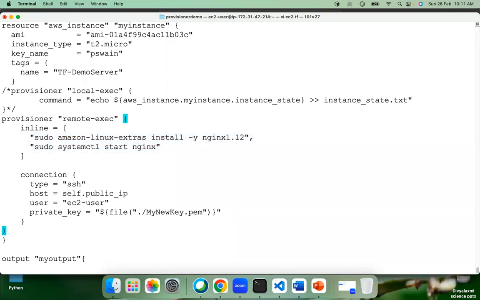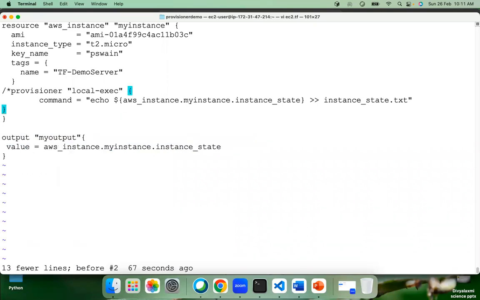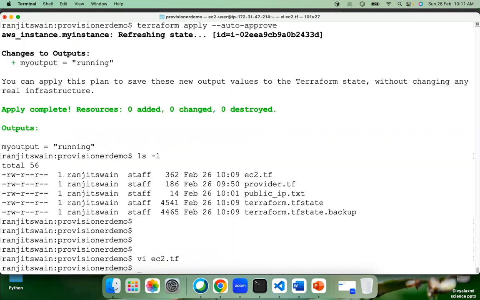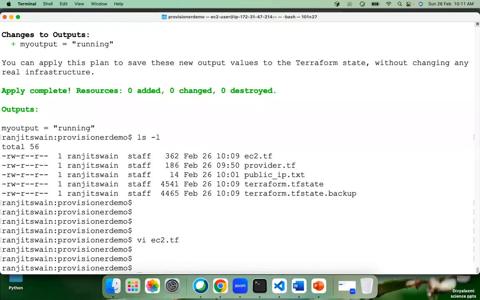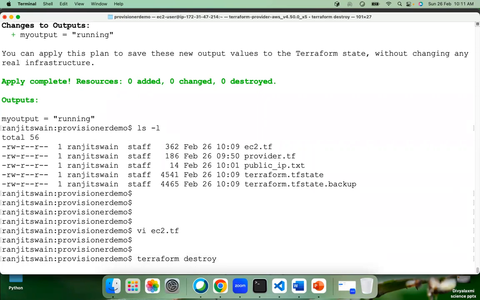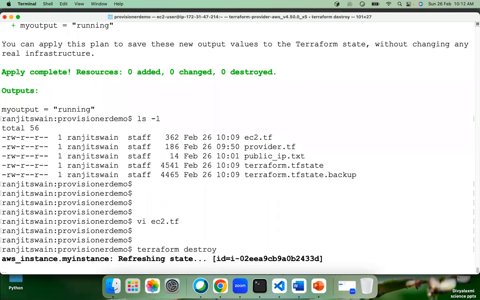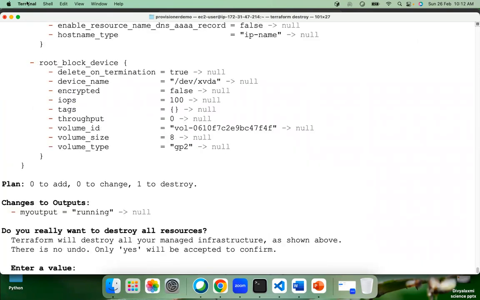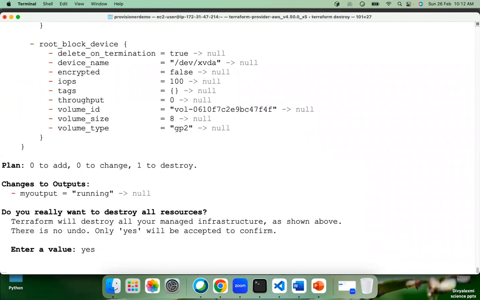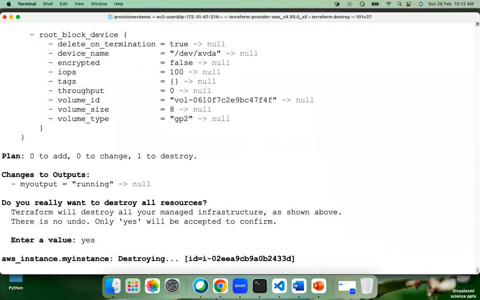Before that, let me destroy it, so I'll get a new one. If you don't, run terraform destroy. Just wait a few seconds and let it be destroyed, then we will use remote exec.